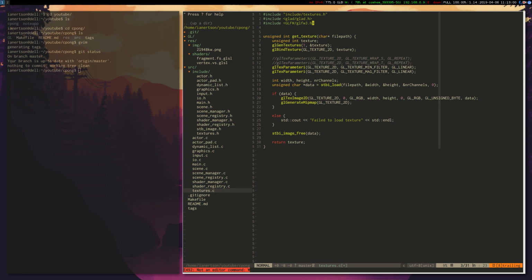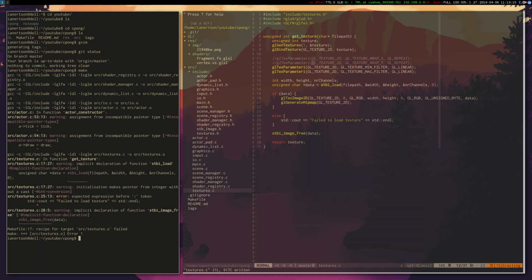So, right, now we need that here because we're using the geo functions here. Okay, let's see if stuff compiles. No, this is C++ code. That's not how you do it.